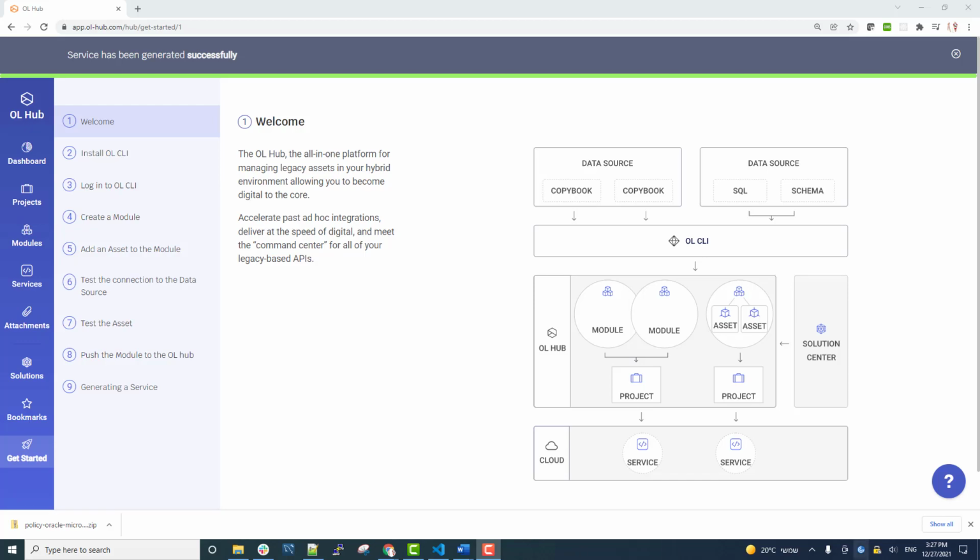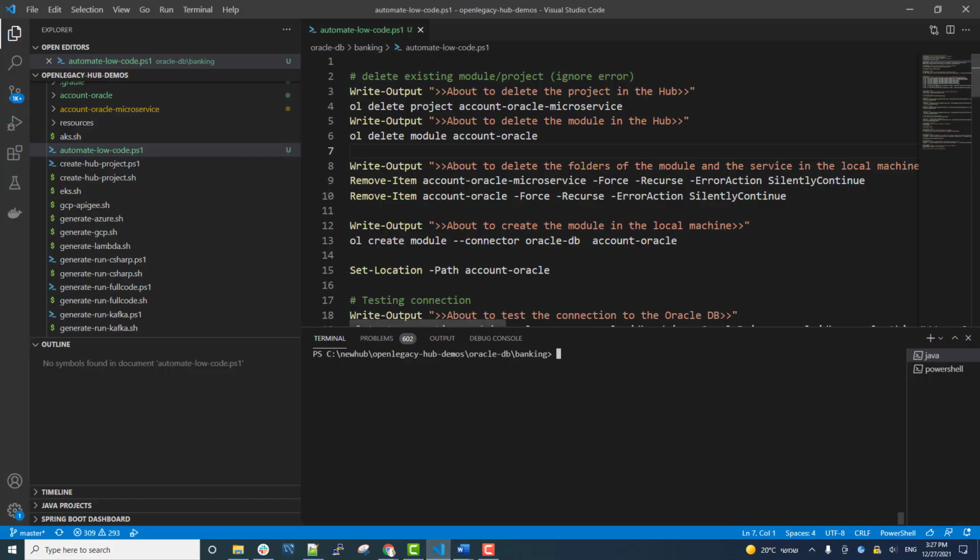We begin with the first scenario, an Oracle-based banking account's backend, and the generation of a low-code application. The script begins by cleaning up the environment and deleting any existing records. This housekeeping step is a best practice in automation scripts. We delete the current version of the project in the hub if one exists. If a module exists in the hub, we remove it as well. We remove the local directories that contain the module's data and the service if they exist.